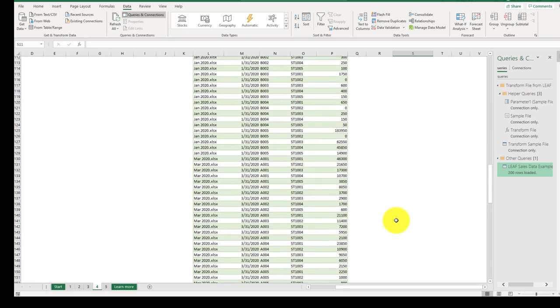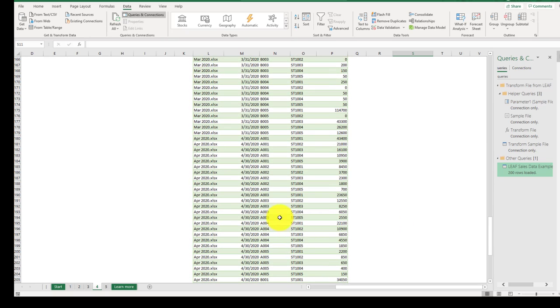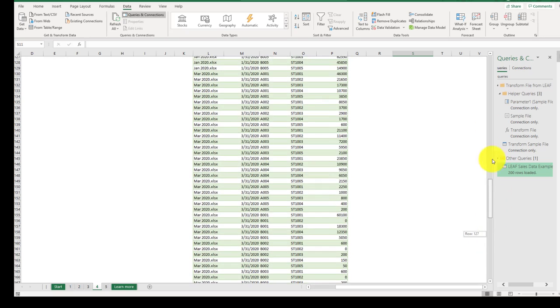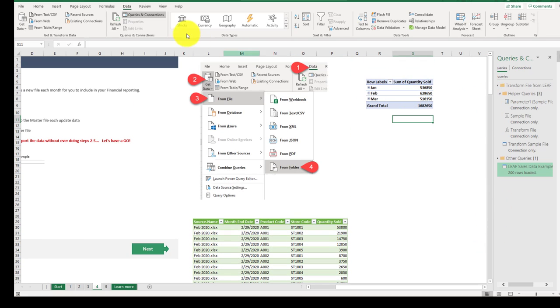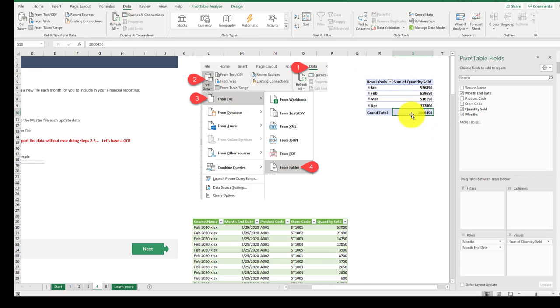We've got February, we've got January, we've got March, and now we have April data. Now to refresh the pivot table, we need to refresh the pivot table again. So we'll click Refresh the pivot table. And now automatically there's all of our data.